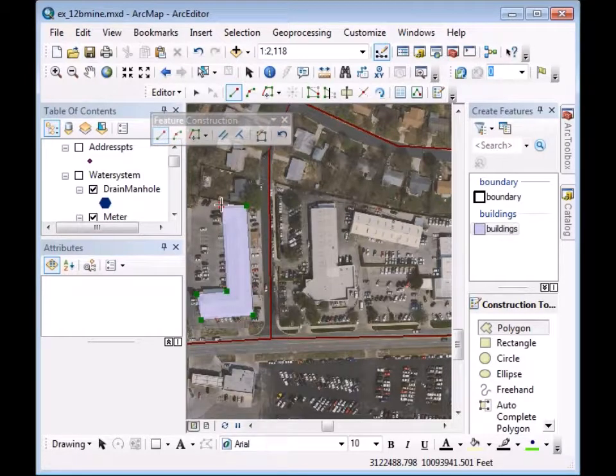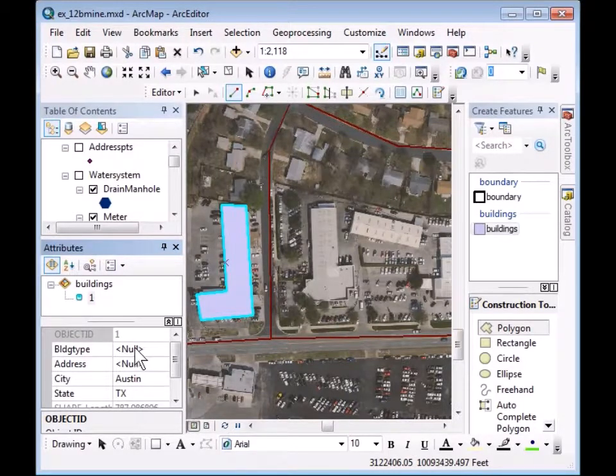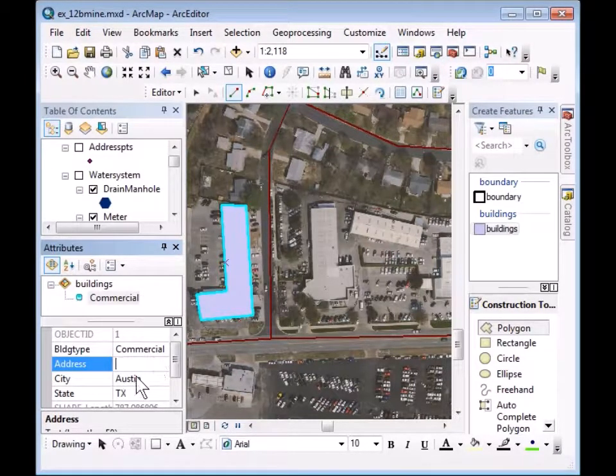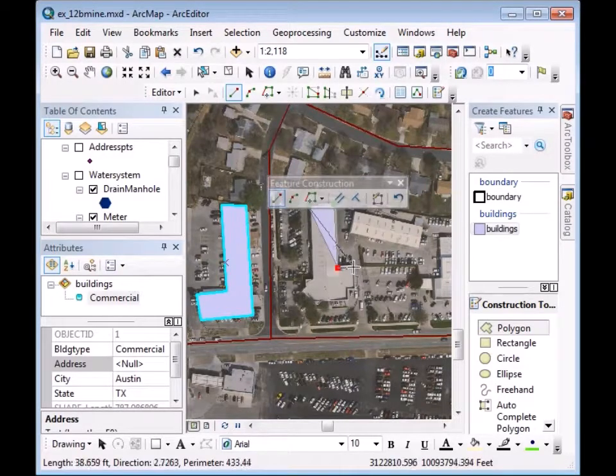Double-click to finish the sketch. In the Attributes window, enter Commercial for the building type. Notice that Austin and Texas are already entered. Digitize the next building to the right also.